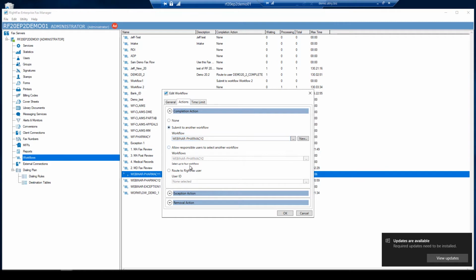We can also use another workflow if we wanted, so we can allow responsible users to select another workflow, so they can select it if they want. So it doesn't have to go. In this case, we're forcing it, but it could automatically have a drop down, and the user can define which next workflow they want to go to. And last is route to a RightFax user. It's just as it says. If and when that workflow is completed, it'll move it just to a regular RightFax user, and it'll be completed.